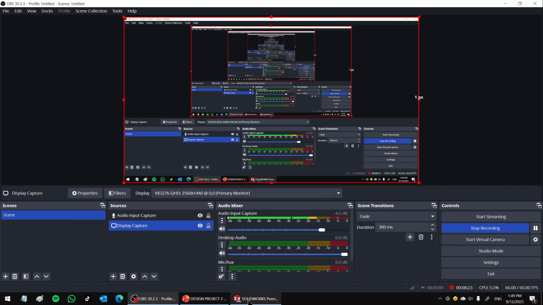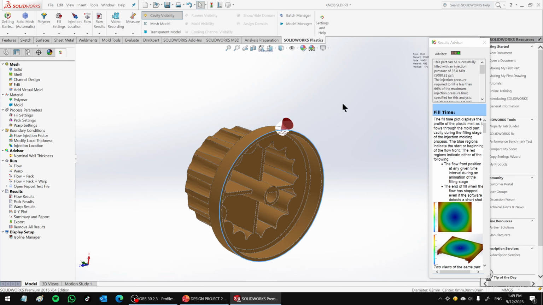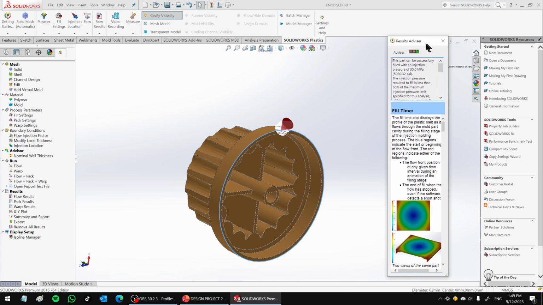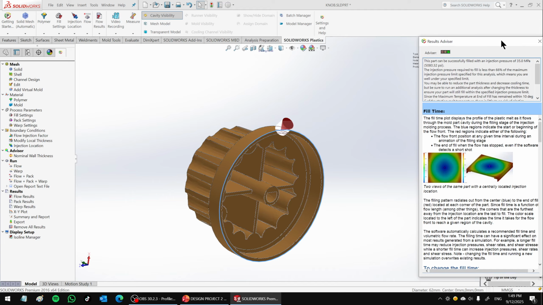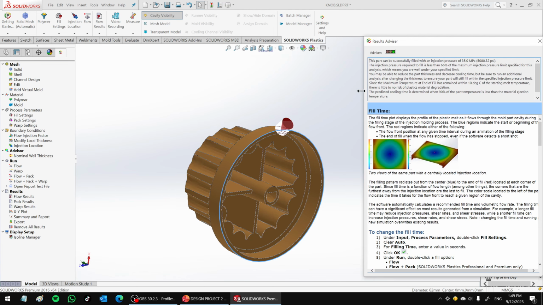Okay, so my analysis has been done. If your analysis has been done, you will see this result. If you go under the results tab, this is the results advisor. Here there will be 3 types of result: flow result, pack results, and warp results. So let's go to the first one, which is flow result.